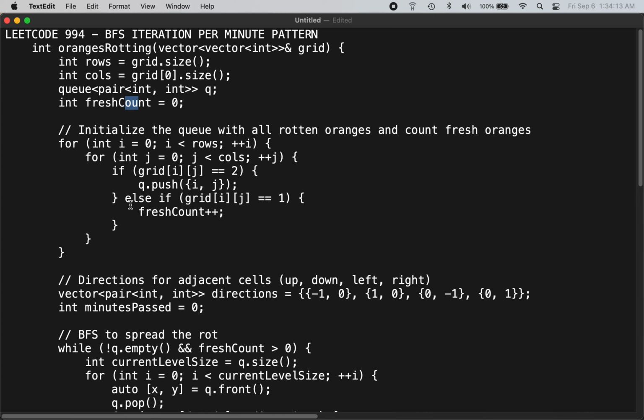So in this loop, what we are doing is we go through the entire grid, and if an orange is rotten, we add it to the queue to start the first iteration, and if it is 1, we increase the fresh count to keep track of whether we have rotted all the oranges or not.